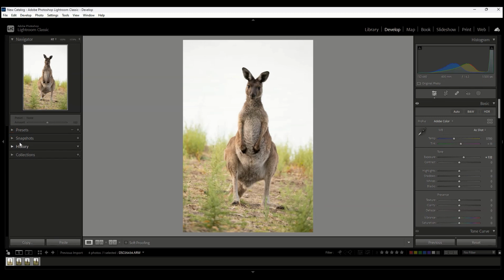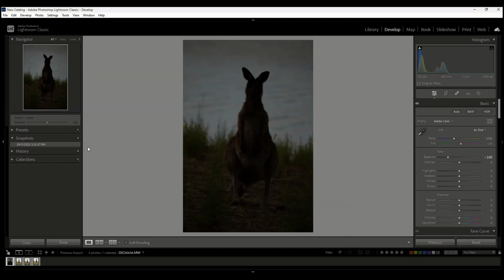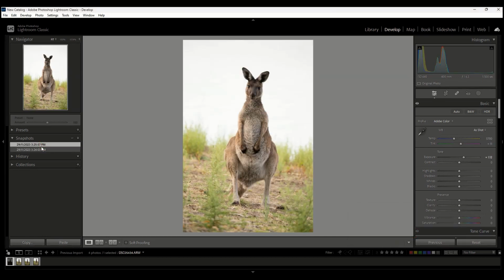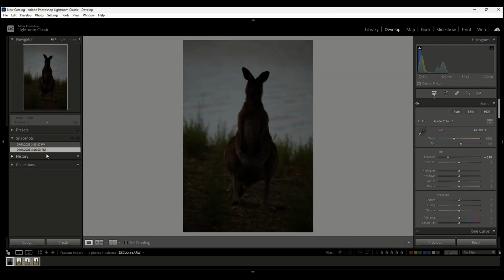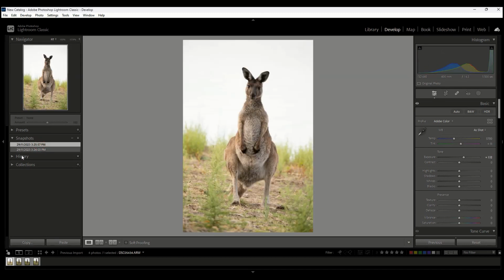A snapshot is a way to remember the exact post processing settings you used at a particular point in time. If you like the look of an edit that you made and you want to return to those settings easily, you can take a snapshot and return to it at any time. The history option is next, and it's a very useful one here.